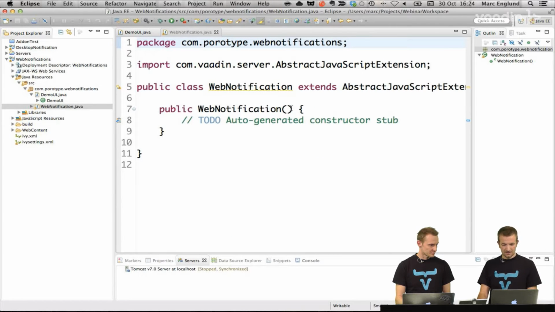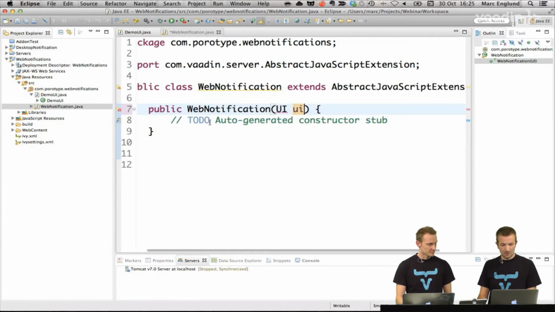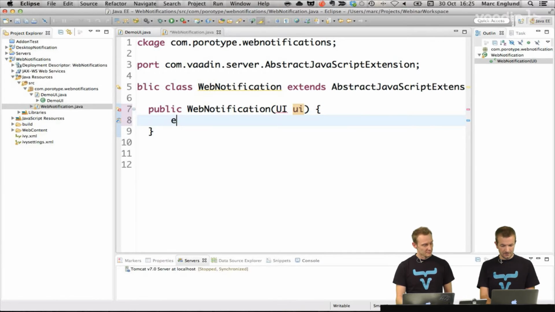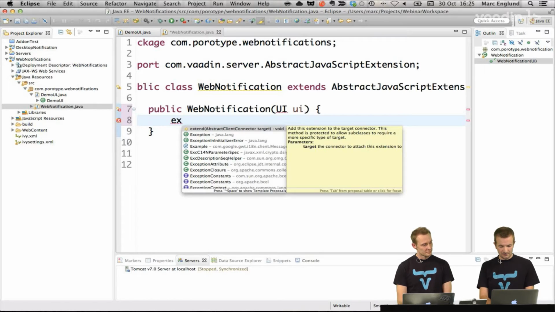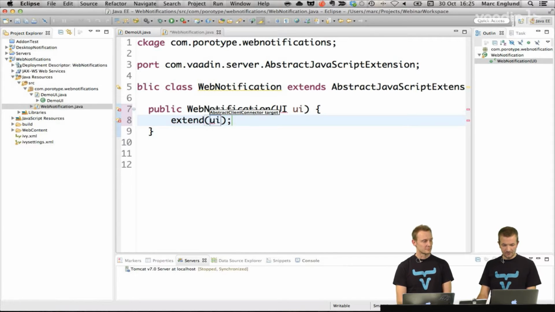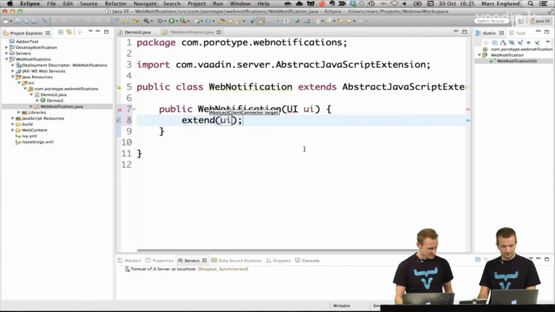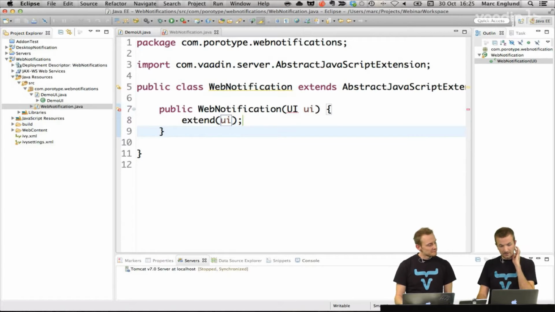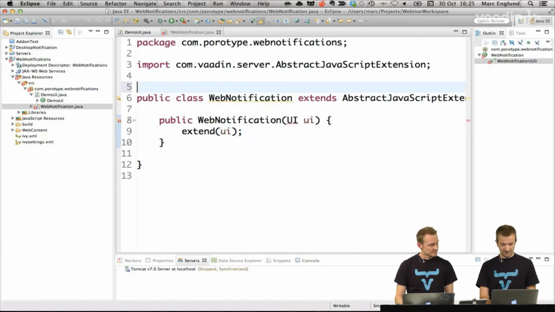So, as I said, we're going to extend the UI. That's pretty much the only thing we need to do here in the constructor. Right. So now it's like so. And then the next thing probably is that we had that notify.js library that we need to.